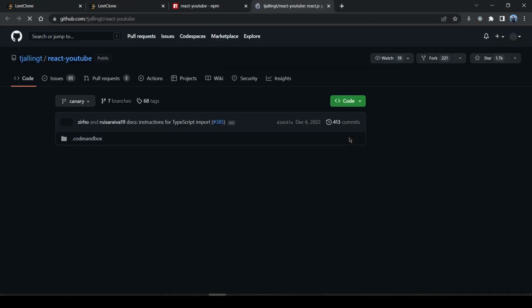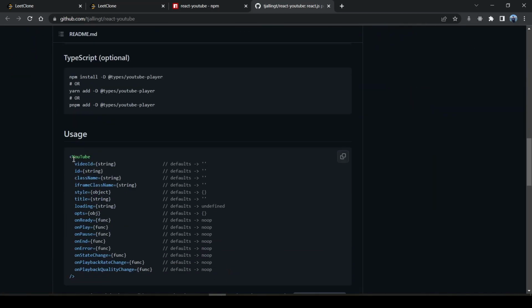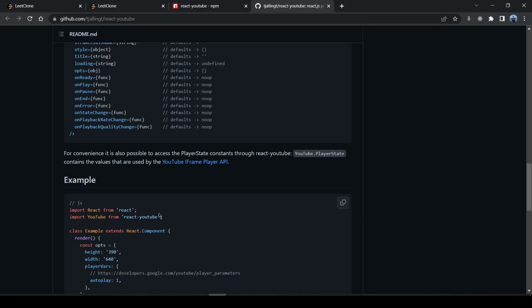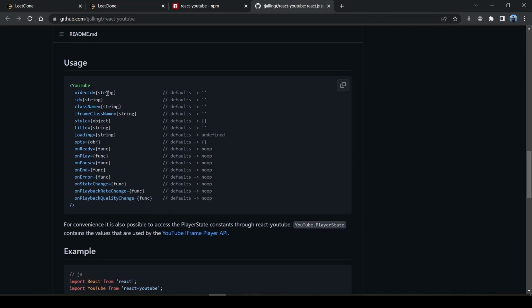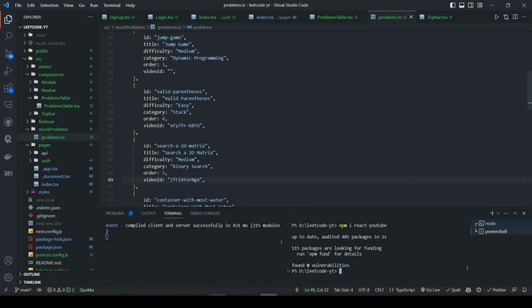And if we go to the repository, we're going to see it'll give us this YouTube component which comes from React YouTube, and we can pass the video ID and some other options, like lazy loading, and what's going to happen on end, on pause, etc. So let's see if it is done.